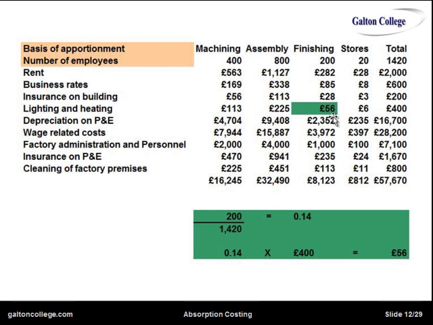Now, I do that deliberately because really lighting and heating may not be appropriate to allocate on the basis of employees. It might be better to do it on floor area. In other words, the basis for the apportionment here, the number of employees, may not be correct. So care needs to be taken when deciding the basis of the apportionment. Perhaps floor area would have been a better bet for allocating lighting and heating. Perhaps.